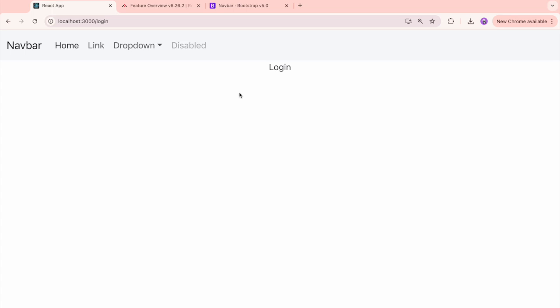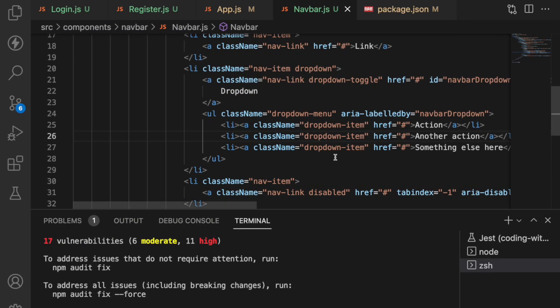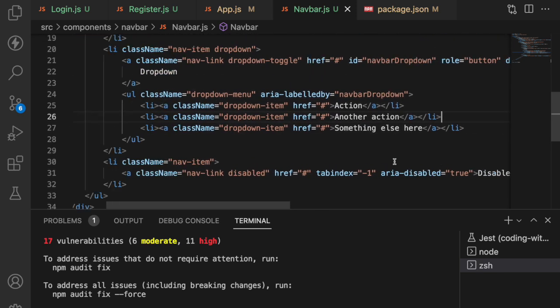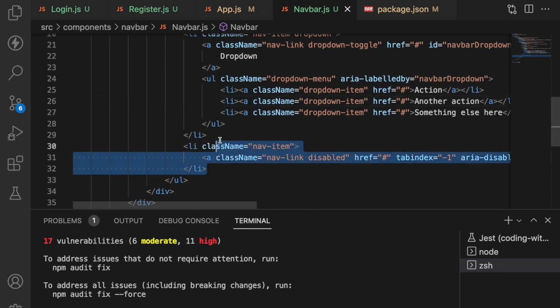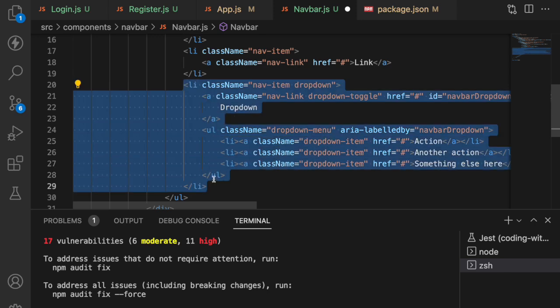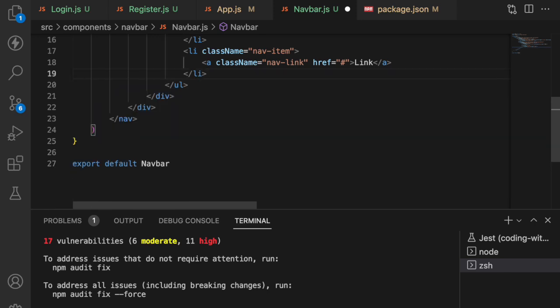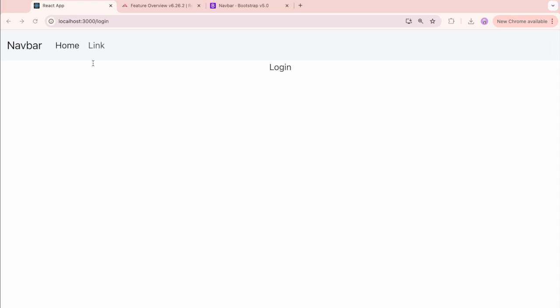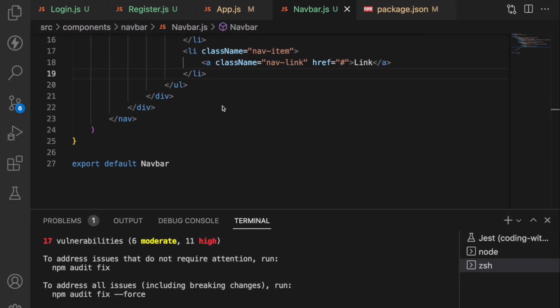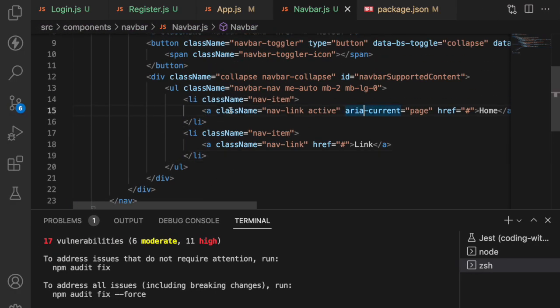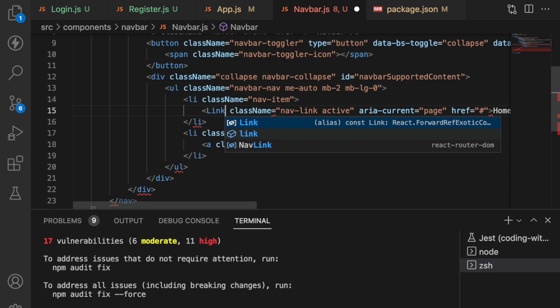You got a navigation bar. I don't want this disabled link and the dropdown. Let me remove that disabled link and dropdown. So this is my disabled link and this is my dropdown. Let me remove this dropdown and save this. Now see the output. You can see Home and the Link. We will change these two now because we should not use anchor tags. We will change them to Link tags. Now, as we discussed in our previous video, we should not use anchor tags. So let me change these anchor tags to Link tags.